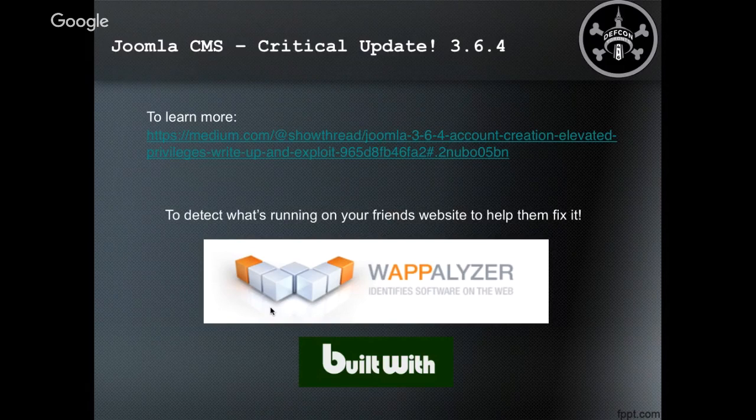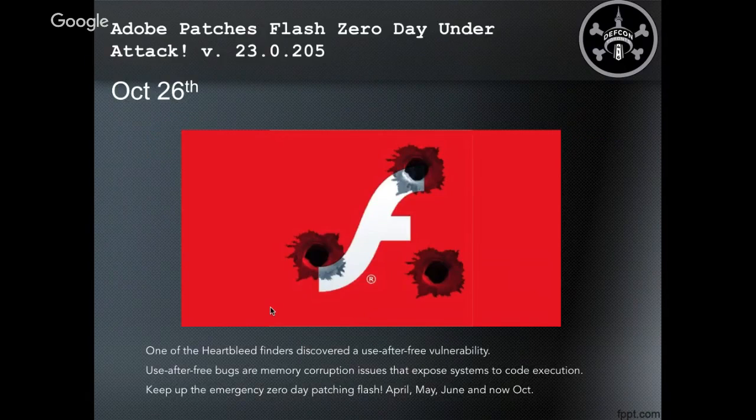As well, if you want to help some of your friends fix their websites, here are 2 great tools that I've used. Wappalyzer, which is a nice little Chrome extension that you can add to your browser. So when you're viewing a website, you can actually see what it's built with. And then here's a BuiltWith search engine. So you can put in a URL and find out what versions of frameworks they're using, what kind of Bootstrap, et cetera, what kind of JavaScript libraries. So if you want to help some of your friends that are running a bad version of Joomla, help them out. Flash, another 0 day, what's new, right?